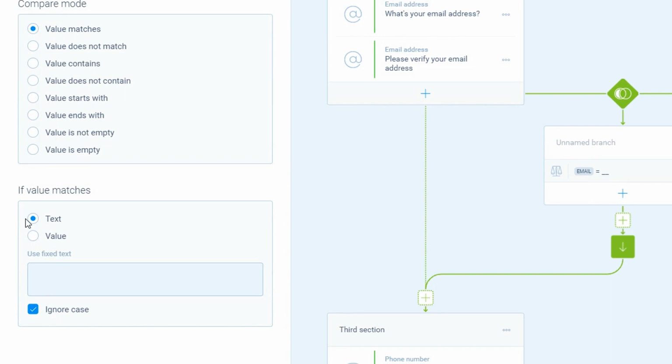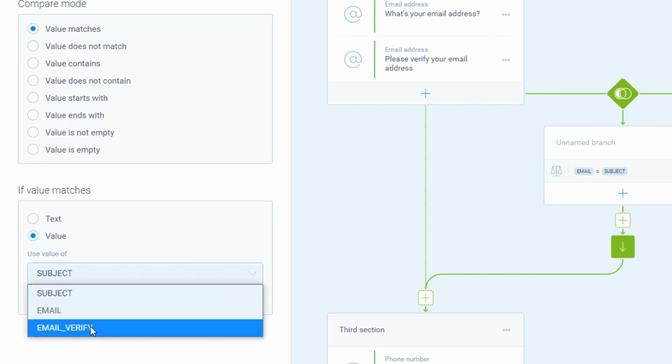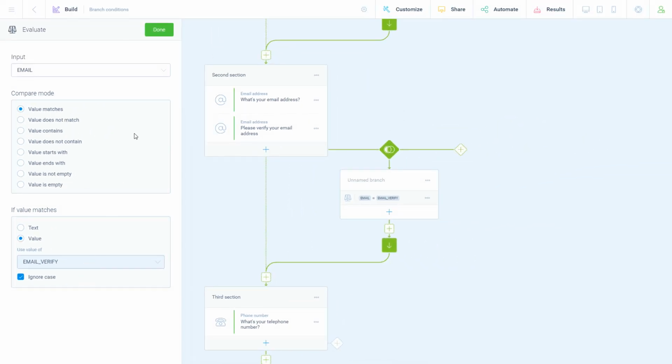That can be a fixed value that you enter, but in this case, you want to compare it to a second given answer. So you select value, and then select the second question. And then you can add the follow-up for this branch.